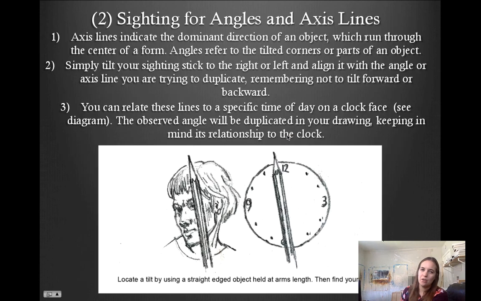Okay, so that was the first thing we learned to do: we learned to cite for the unit of measurement, and then use that unit of measurement to find the proportions of other objects in comparison to the unit of measurement. The second thing is you are going to learn how to cite angles and axis lines.